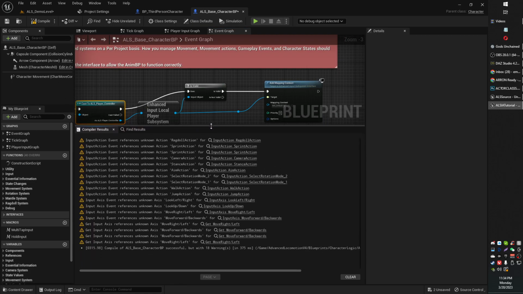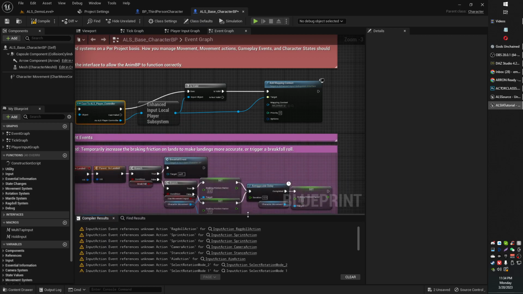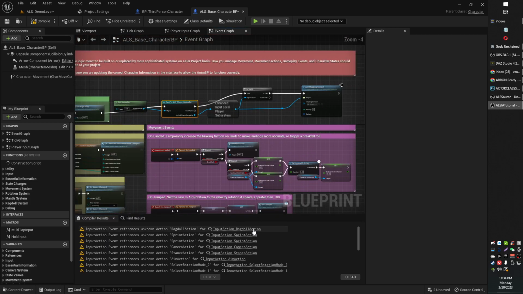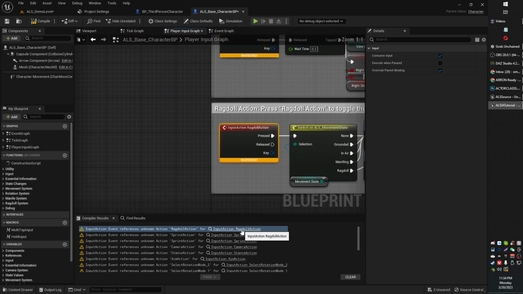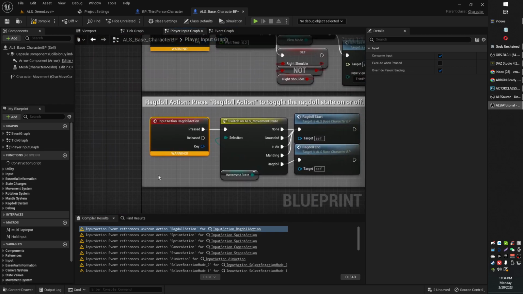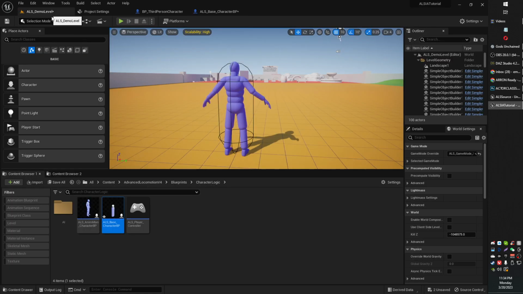That is all of the missing action mappings that we've got going on here. Let's take it from the top. Enhanced input action ragdoll. We'll do one first, and then I'll show you. The tricky ones are the movement. They're not tricky, but they're tricky to figure out the first time around.